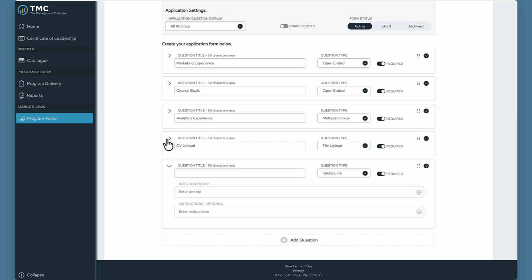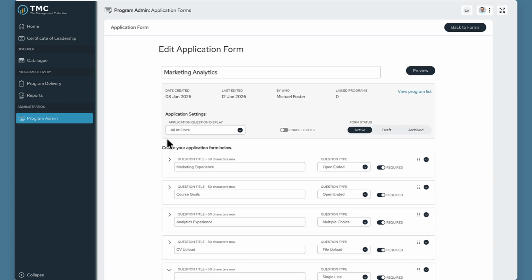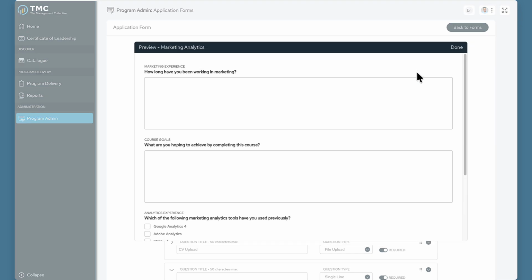Please note that once your application form is active and participants start completing the form, you'll be unable to edit the questions. You can preview your form up in the top corner.